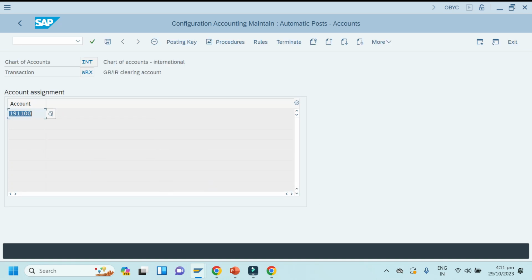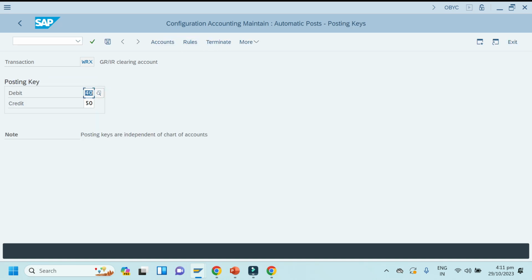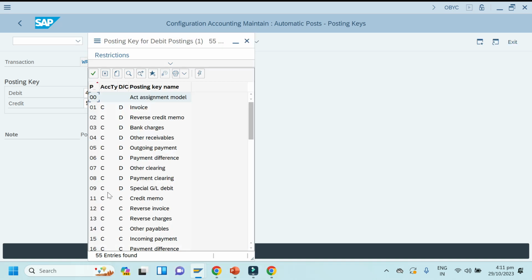So it automatically comes INT, because in the first step I have given the chart of account INT. So note it down. You can note it quickly if you want for your reference. GL account is there. There is no other entry here. It means valuation classes. It will be the offsetting entry of inventory stock, that is GRIR clearing account. Observe posting key. So here 1450 same only. We can change also if you want, but I don't want to disturb this.